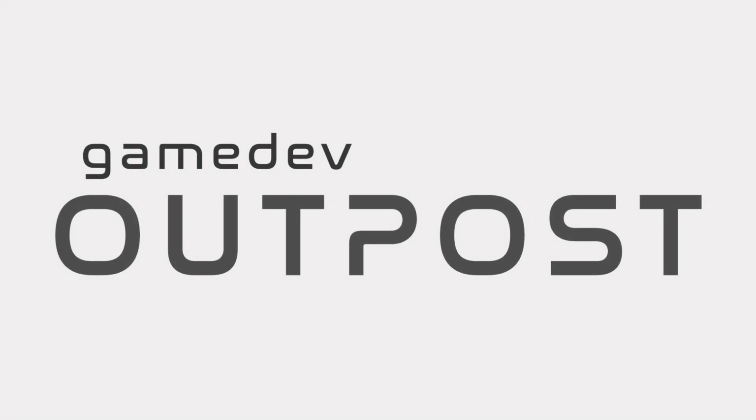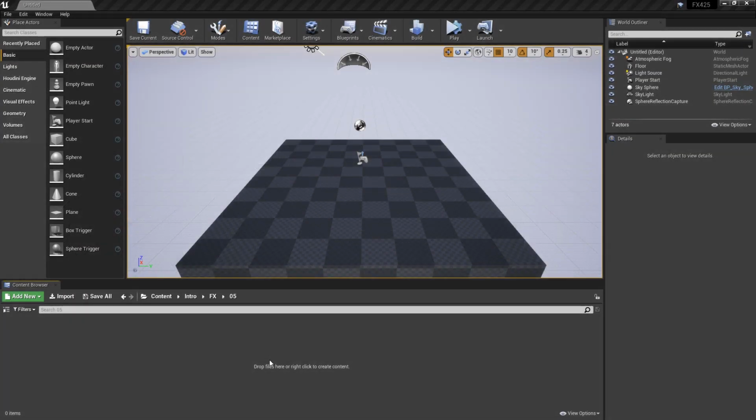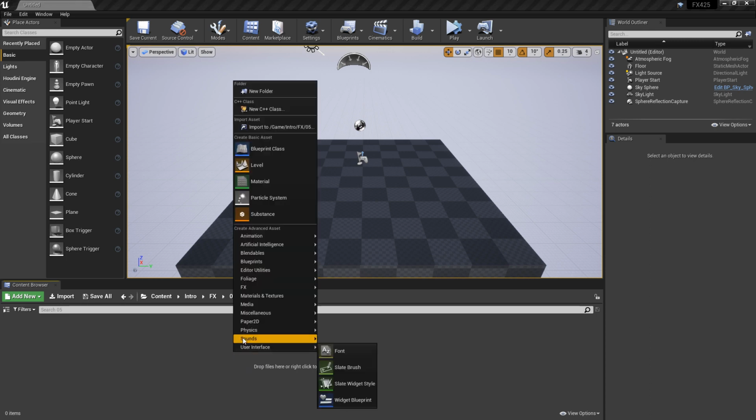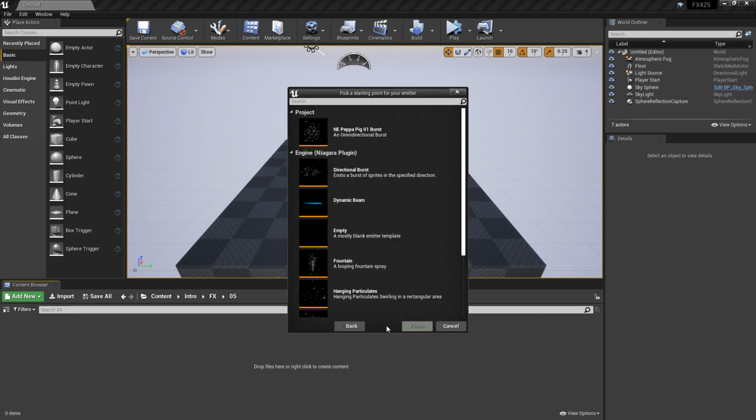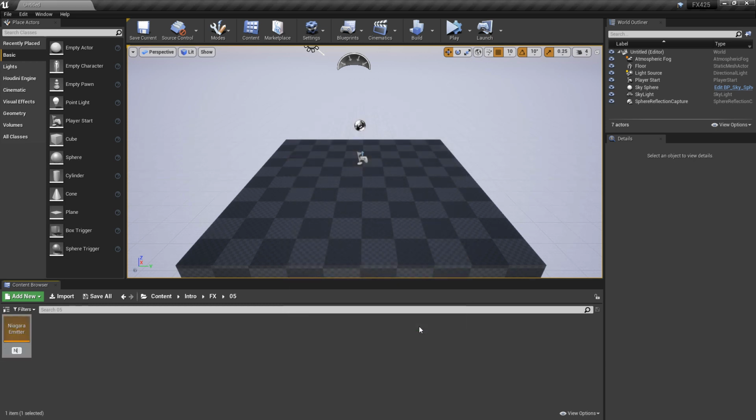In this video, we're going to be talking about Niagara Materials in Unreal 4. So like usual, the first thing we want to do is right-click, go to Effects, and create an emitter. We'll make it from a template, and we're going to use the hanging particulates. Then we'll give it a good name, and we'll open it up.